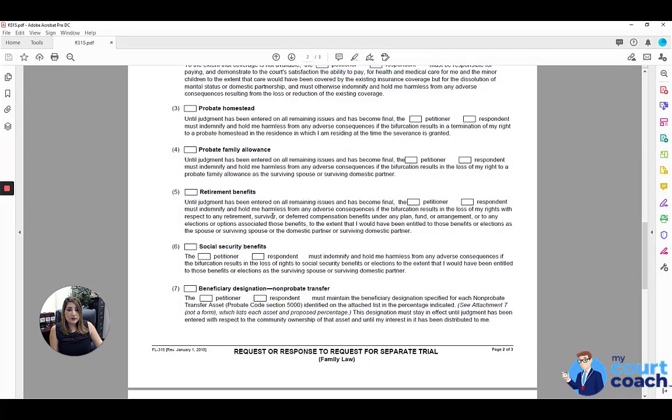Paragraph 5 has to do with retirement benefits. The requesting party, whether that's petitioner or respondent, must indemnify and hold the other party harmless from any adverse consequences if the bifurcation results in the loss of rights with respect to any retirement benefits that that party would have otherwise been entitled to, but for the bifurcation of marital status.